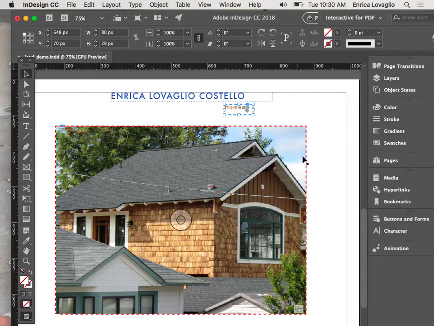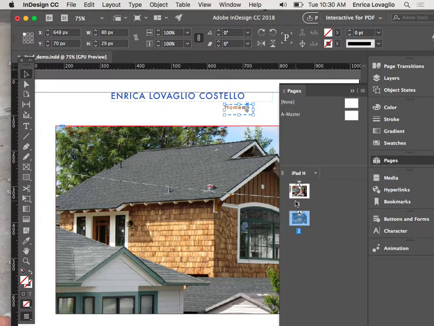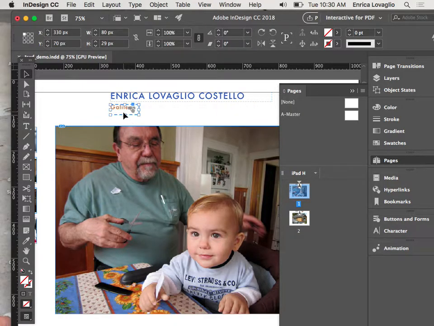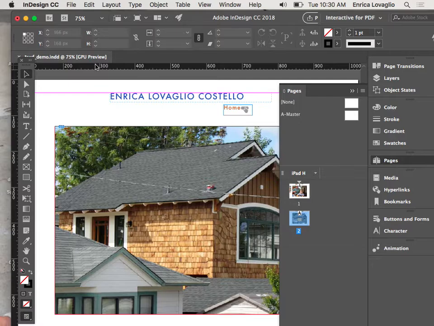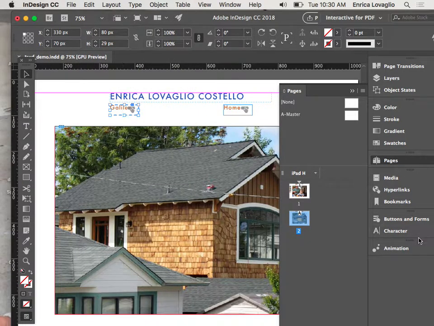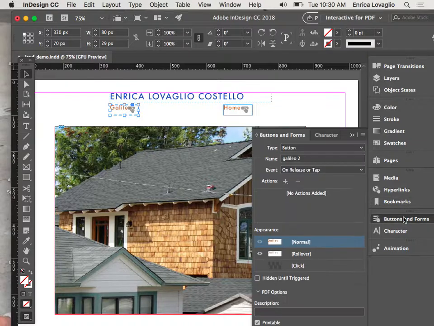Now on page 2 you also want that prior button, but this time it takes you to the prior page. So I'm going to go on page 1 here, grab that button, and do Command C to copy, go in page 2, and do edit, paste, and place. But this time, instead of triggering the animation, you need to go in the button and say do not trigger the animation.